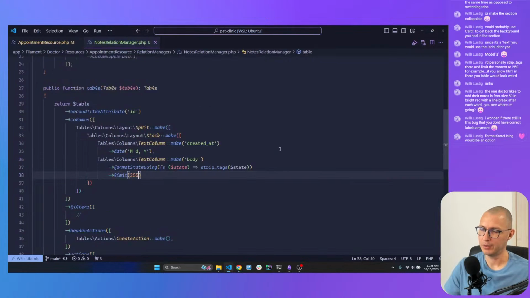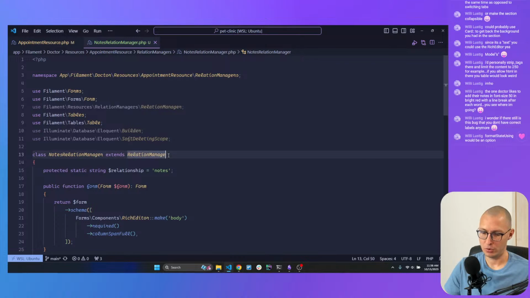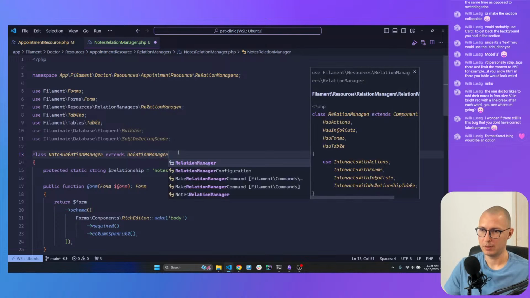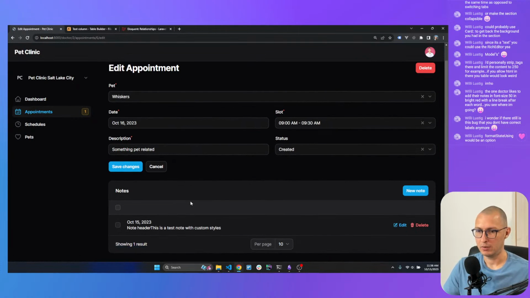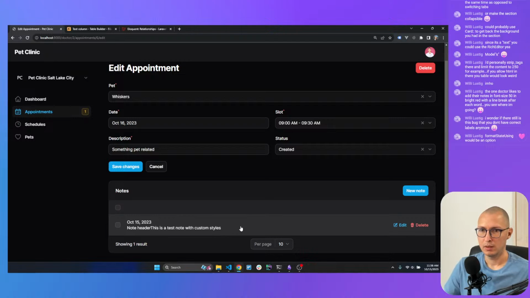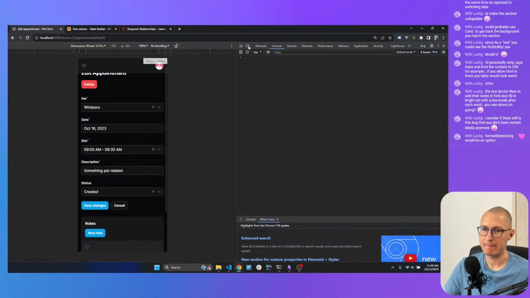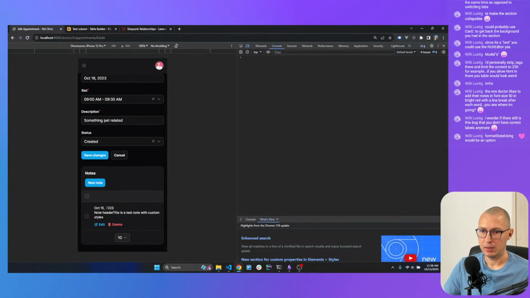I deleted the relation manager. Okay, looks better. See, there is the date, and then below it there is the text. And if I switch to mobile, it looks good. I do want to highlight the date a little better, and I probably should separate those two. I think there is an option to do that.